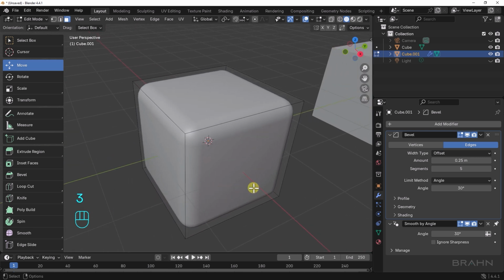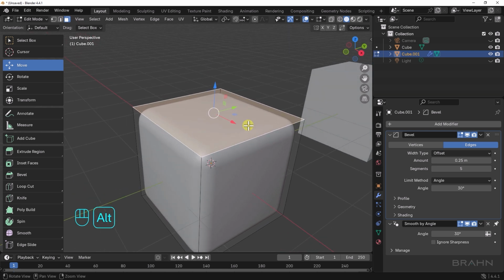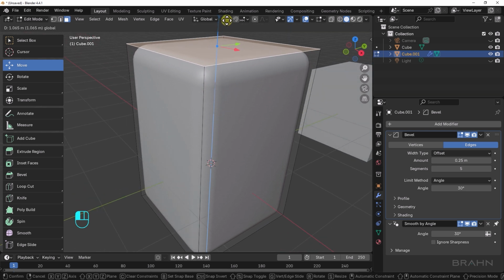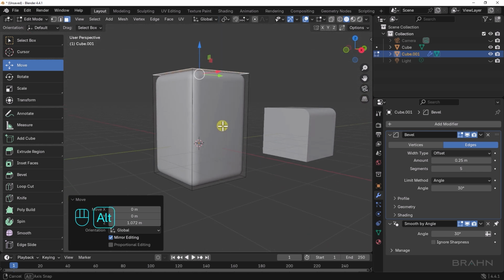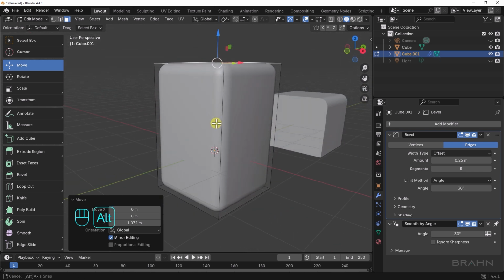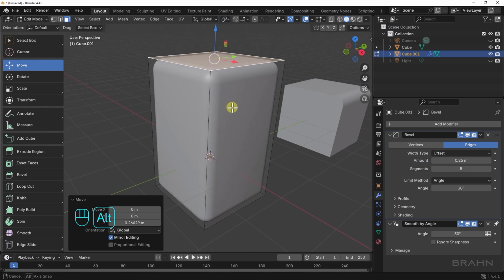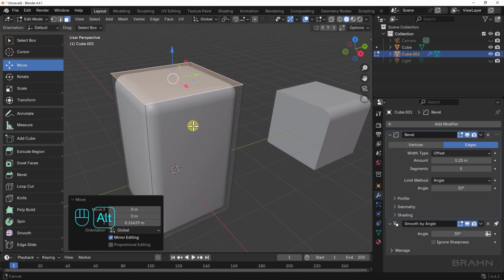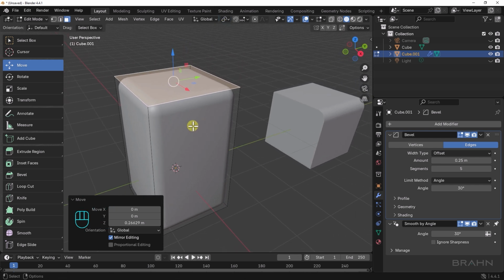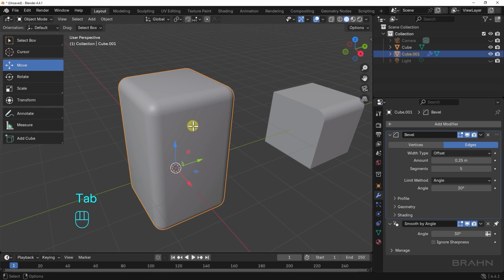Press the number 3 on your keyboard and then select the top face of the cube. Move this up into the Z direction like so. You will notice that the bevel is not stretching, but readjusting as you modify the original cube shape. That is because the modifier is being applied after the transform, not before. Press Tab again to toggle into Object mode.